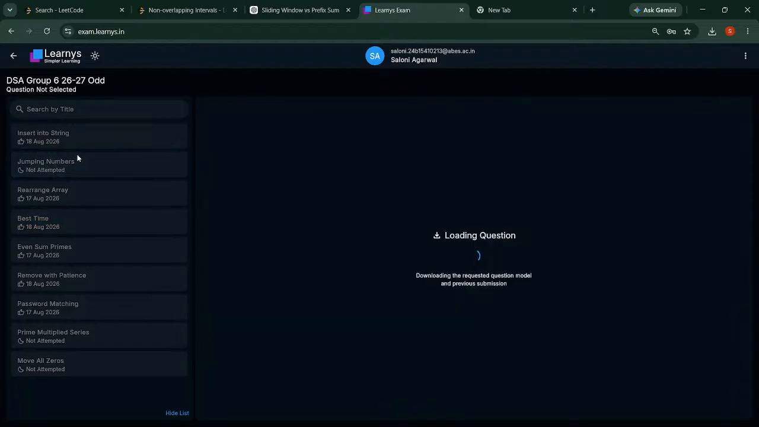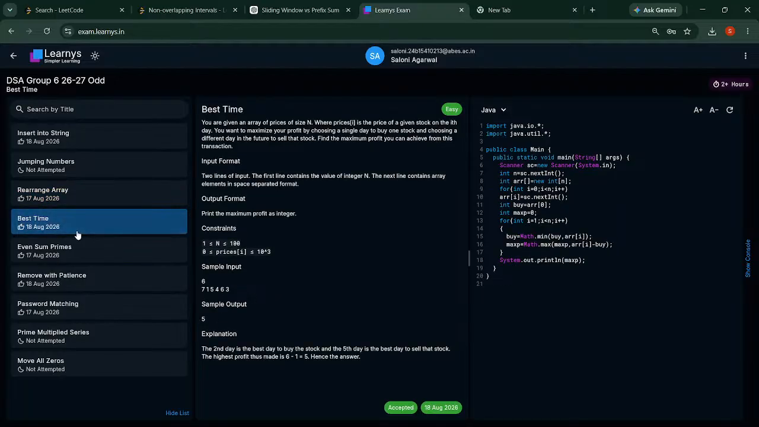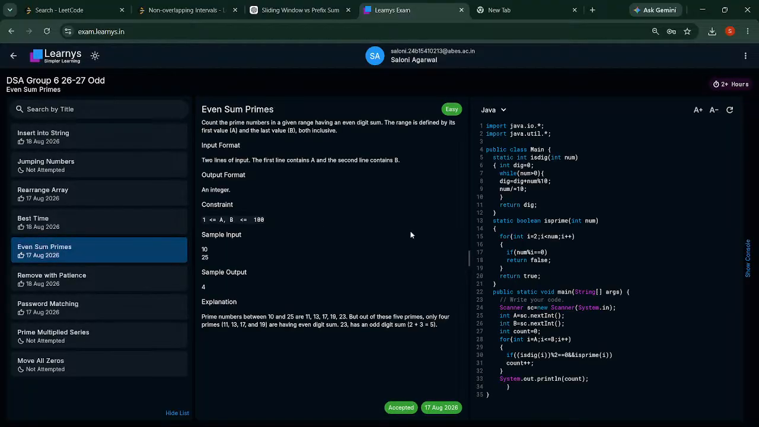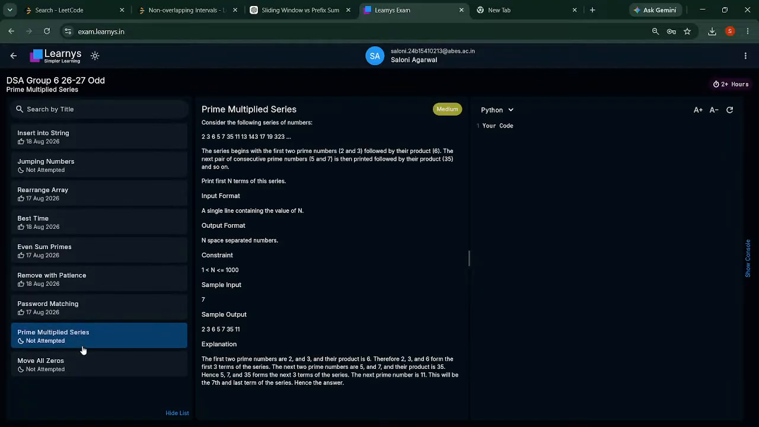I have already done this question on another platform. Rearrange array. Okay, it's basically the smallest, largest, second smallest, second largest. Best time to buy and sell stock prices. Okay, we have also done this. Simple array question, I think easy level. Let's jump to middle level questions. Prime multiply. Okay. I kind of don't remember the logic.